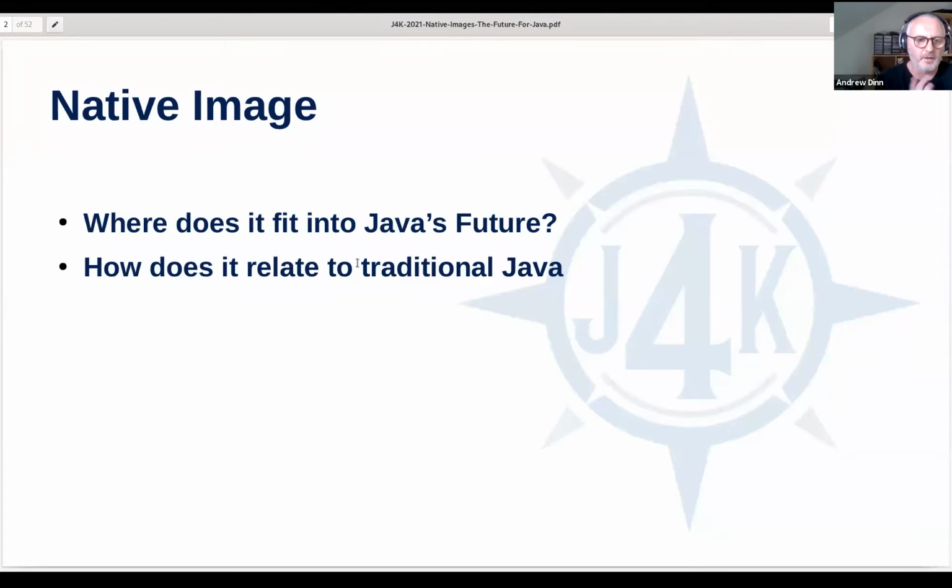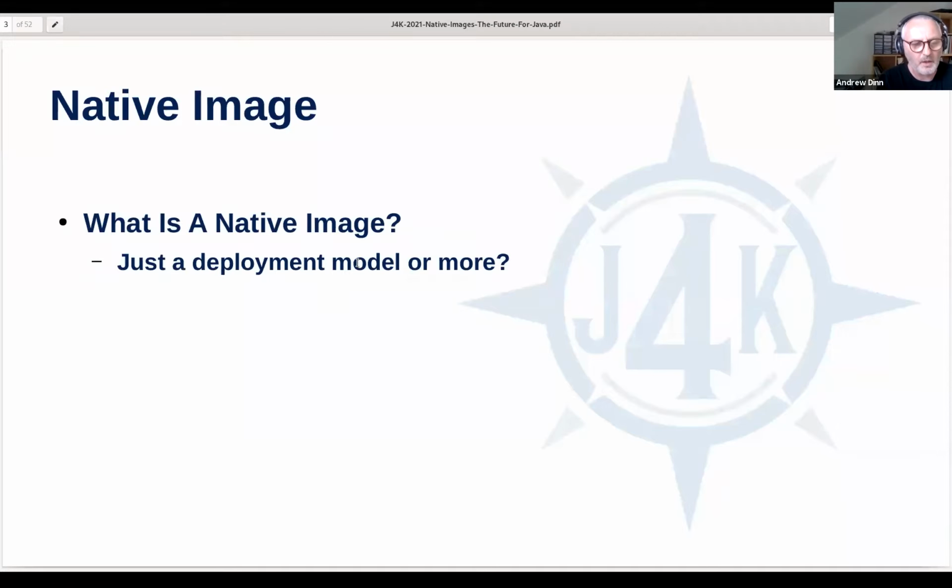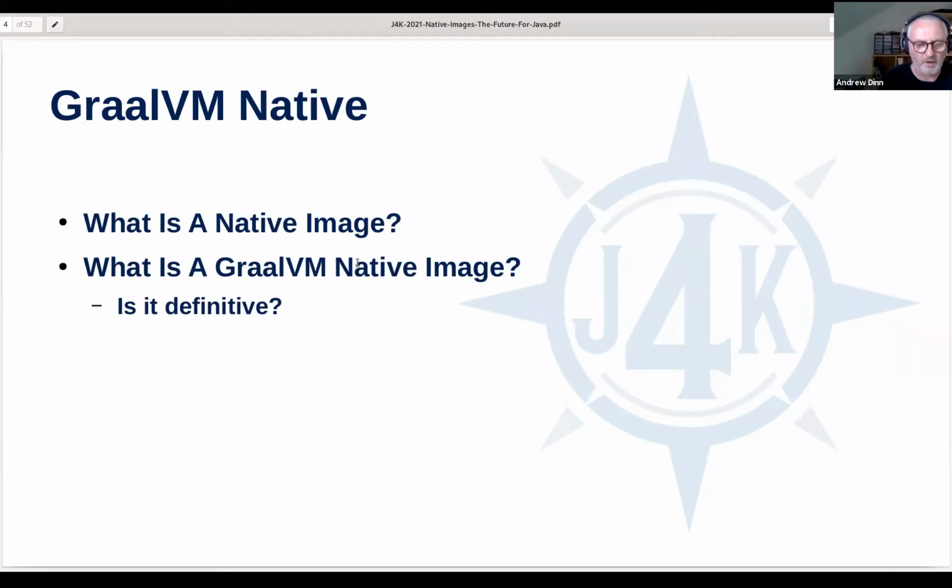Okay, so this is the basic subject of the talk. Where does native image fit into Java's future, and how does it relate to traditional Java? I'm going to talk about what a native image is. It's clearly a different deployment model to the standard way of deploying Java, but there's a bit more to it than that. I'll talk about GraalVM native image.